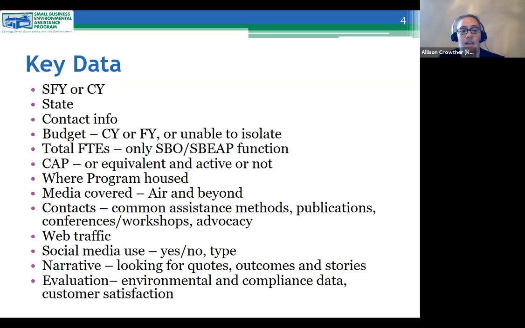Whether you have a compliance advisory panel or equivalent, and whether or not they're active, where your program is housed, and what media are covered. So pretty much everyone who responds covers air, but we also want to know what other media you might cover.